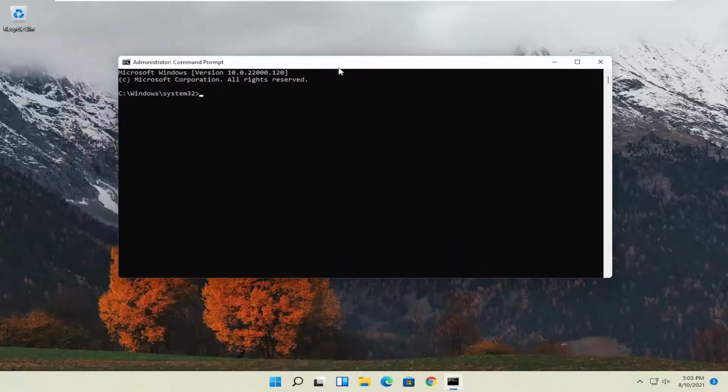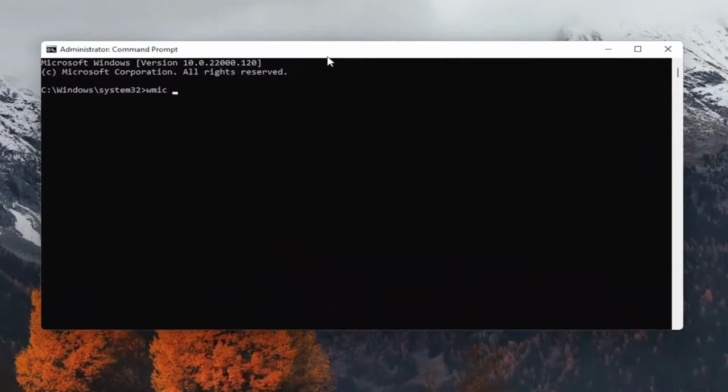And now you want to type in WMIC space memorychip. Memorychip is one word here. Space get, and then another space speed. So again, WMIC space memorychip space get space speed. Exactly how you see it on my screen here. Hit enter on your keyboard.